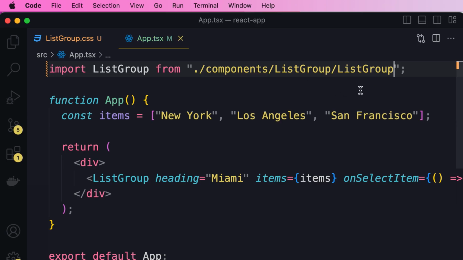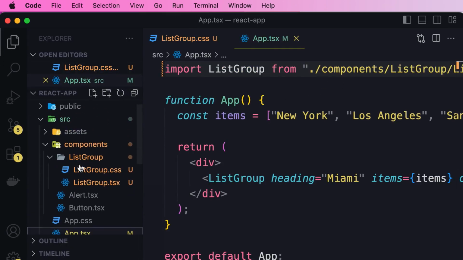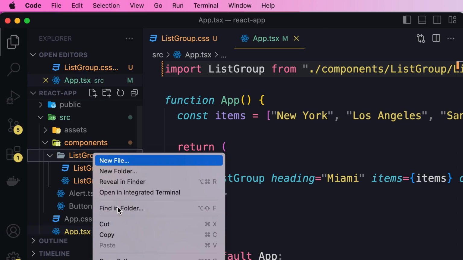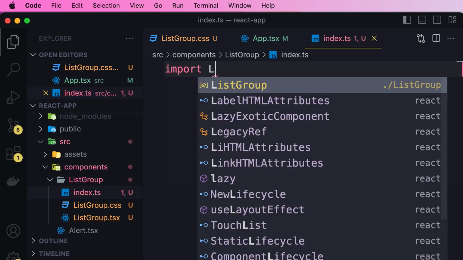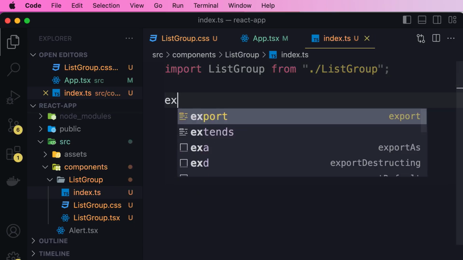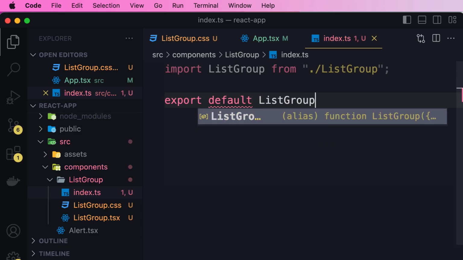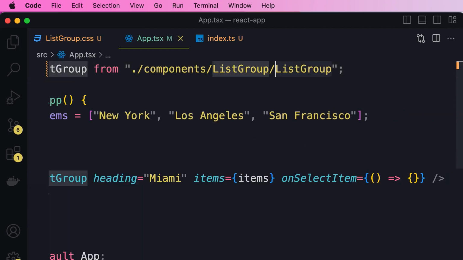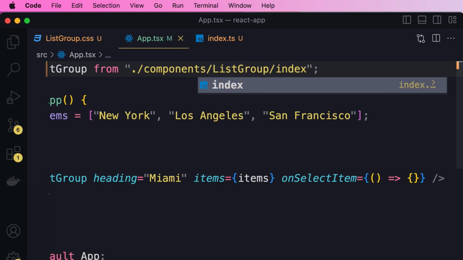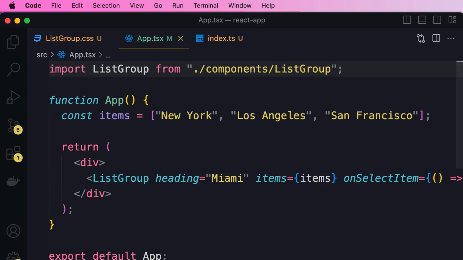We can solve this problem by creating an index file in this folder. So here in the list group folder, we add a new file called index.ts. In this file, first we need to import our list group from the current folder, and then we export it as a default object. With that, we can go back to our app component and simply reference the list group folder without the list group file. So by default, if we don't supply a file and here we're referencing a folder, the compiler will look for a file called index. Okay. So this is how it works.